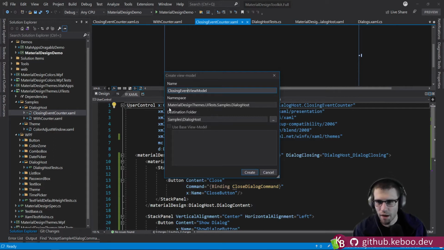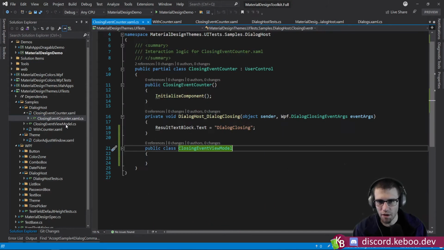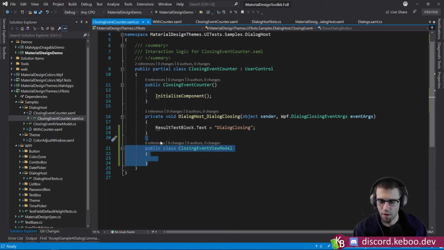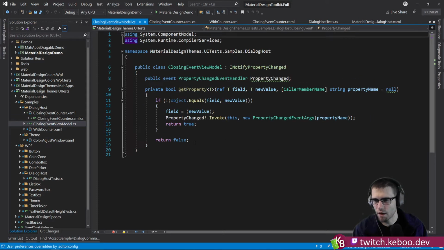In the namespace, samples DialogHost, destination folder, sample DialogHost. It doesn't detect any base classes. That ain't bad. I was gonna go for nested class, but that's okay. We'll do that. So it generated that up for me.